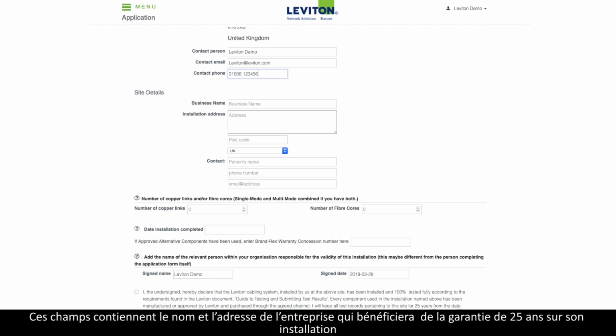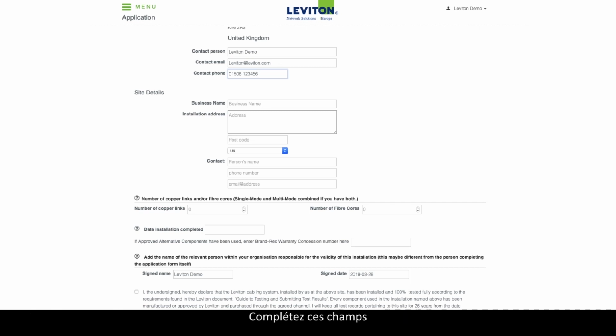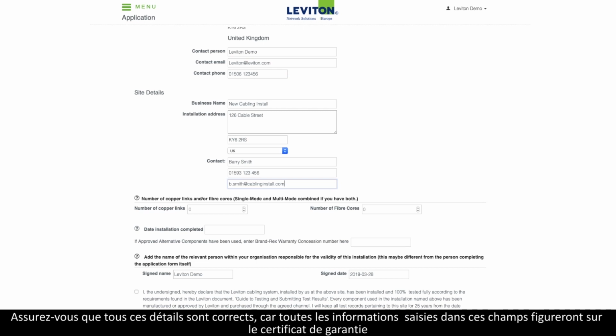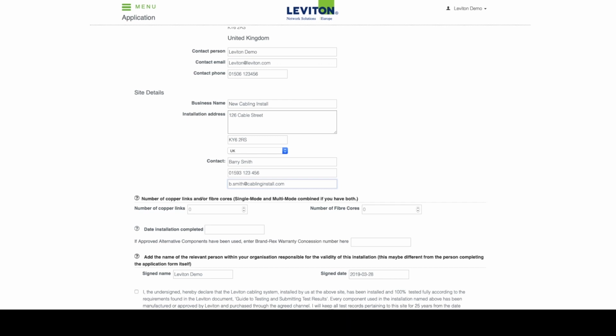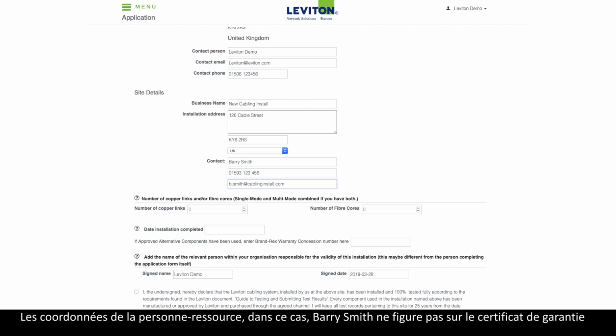These fields capture the business and the address of the company that will be issued the 25-year warranty on their installation. Go ahead and fill these details in. Ensure all these details are correct, as whatever is entered in these boxes will be the details that appear on the warranty certificate. The contact details, in this case Barry Smith, does not appear on the warranty certificate.